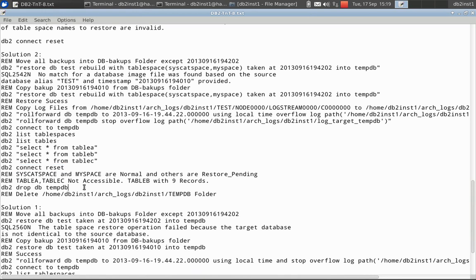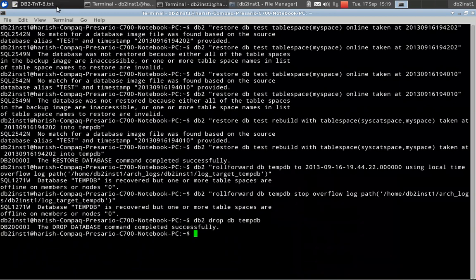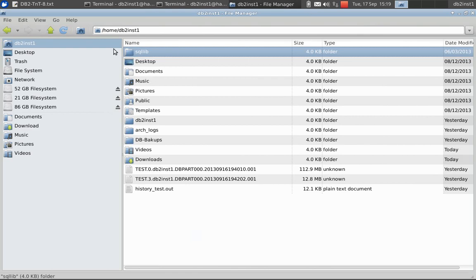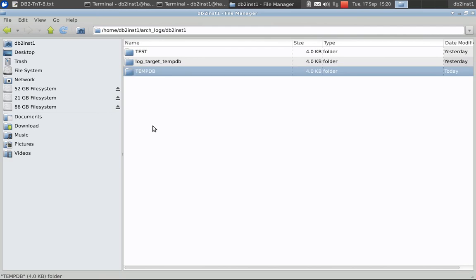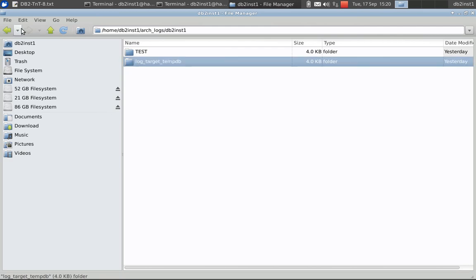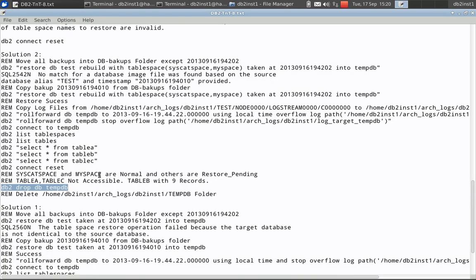I am dropping the temp database. And I am removing those folders also, the archive log folders, archive log db2inst1, tempdb, we don't need. Okay, so I am deleting that. Okay, done. Now the next thing we are doing is we are going to the solution 1.